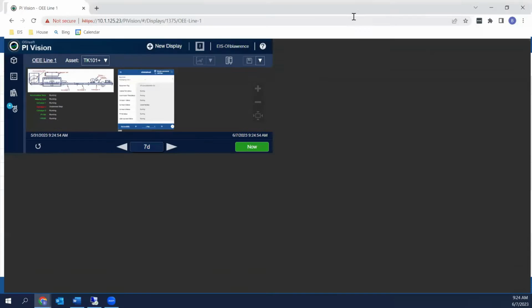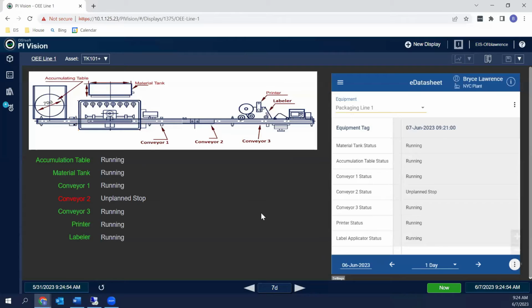So if I pull up a PI Vision screen, just to show, I mean, this is extremely basic, right? But show you that, hey, conveyor 2's down. I entered it. It was an unplanned stop.